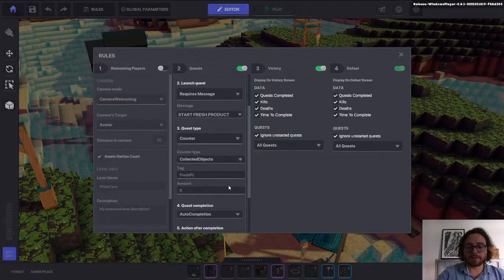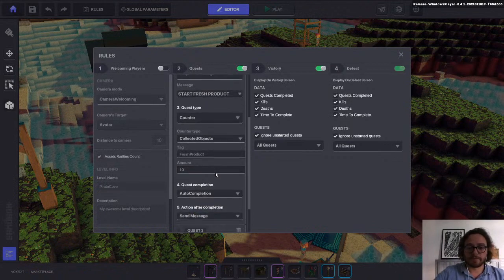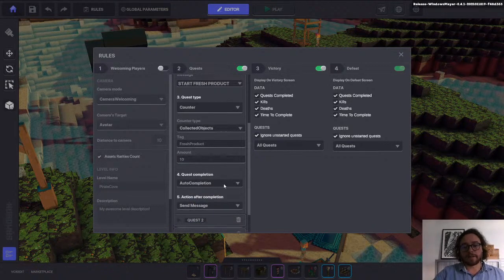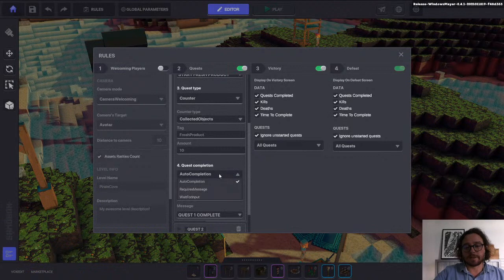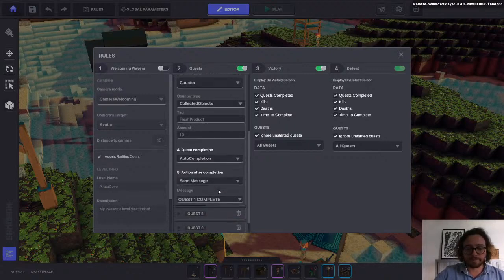And so I'm going to stay in collect objects, and I'm going to want to collect something with the tag fresh product. And let's say I want 10 of them. And then for the quest, at the end, there's the completion, which is going to be either auto completion once the counter is completed, for instance, or to require a message, which means that you have to complete the objective and interact with something, or wait for an input.